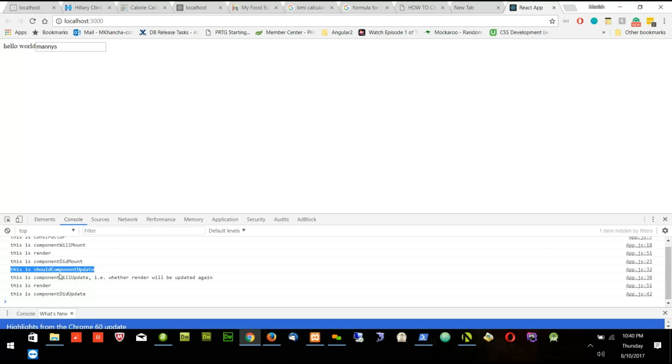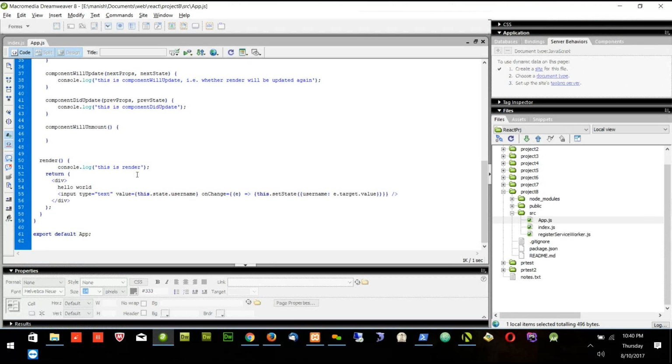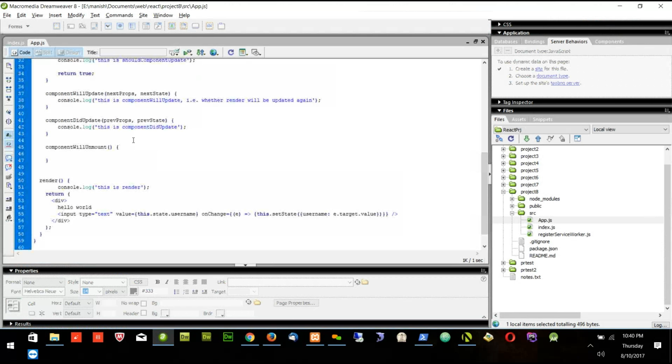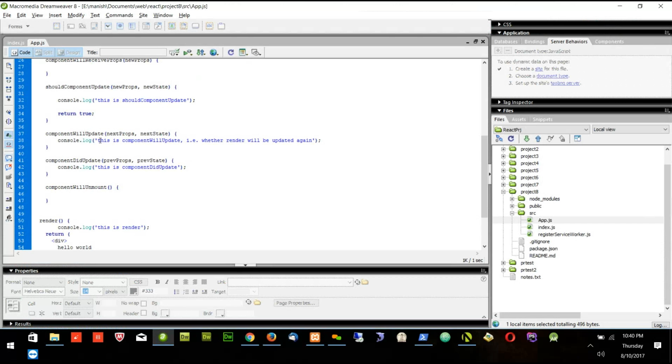But that never happens practically. We want to show it, we want to update it. React is all about the view, right? So we generally don't return false, but it is made so that if you want to forcefully do something, then you can do that.